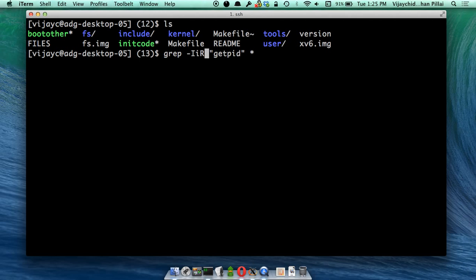I'm not sure if it's capital or smaller. We'll find out. But basically what we're saying is with the capital I, we're saying don't search in binary files because we did a make. All of the kernel is compiled. We don't want to look into the kernel binary and see that getpid is there. That doesn't do us much help. The -i says ignore the case, and then R says recursive. So I forget if it's capital or small. Let's try small. All right, thank you.